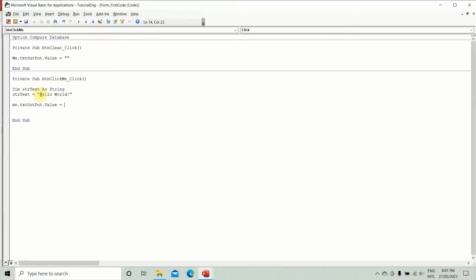Do you think we should write hello world here as well? Then what is the use of creating a memory, right? We don't need to type hello world here. What we need to do is just type the memory name that we have created, str text. All right, that is it.